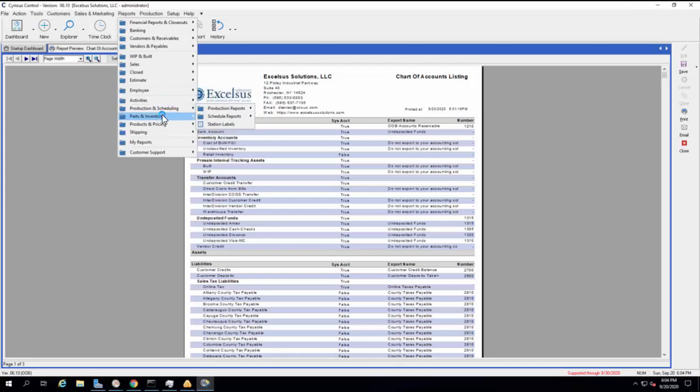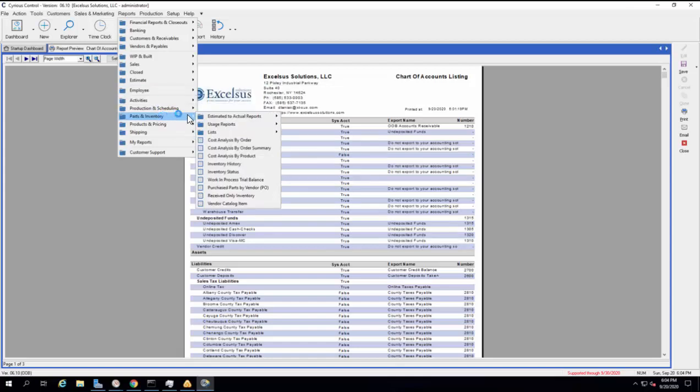Then we have our parts and inventory reports, which is going to be really important in our inventory system. So you have your estimated versus your actual, more from the accounting and management side. How well are we doing from a system standpoint on getting an estimated time, and then how well are we doing on a production side from what we're actually using in the shop.